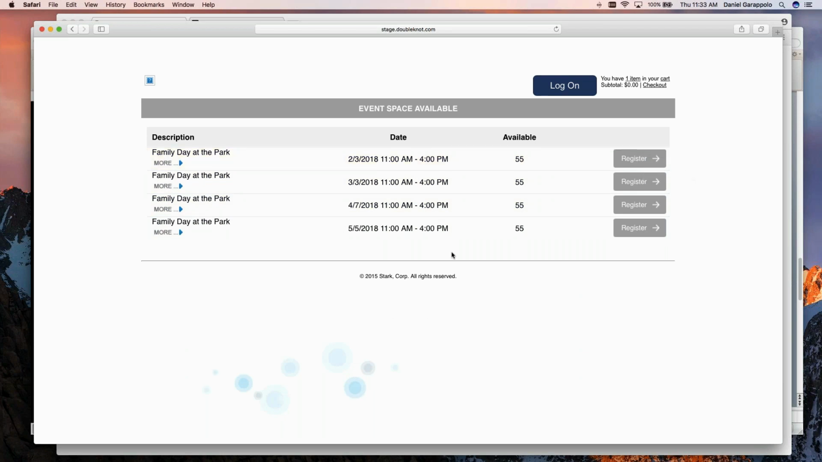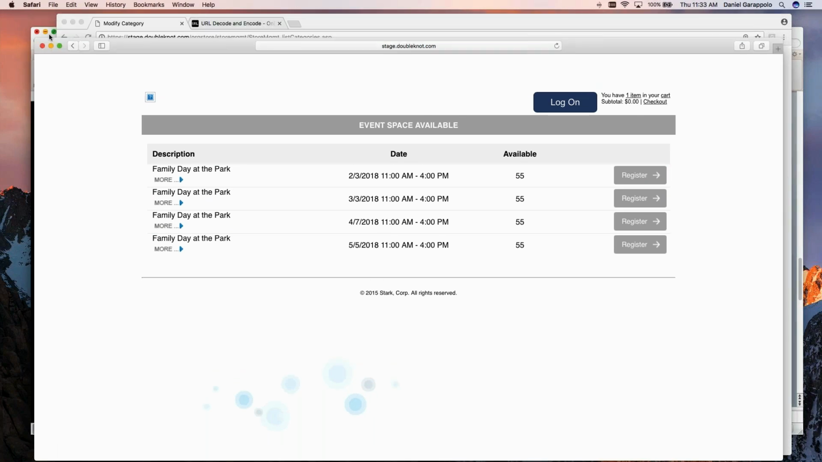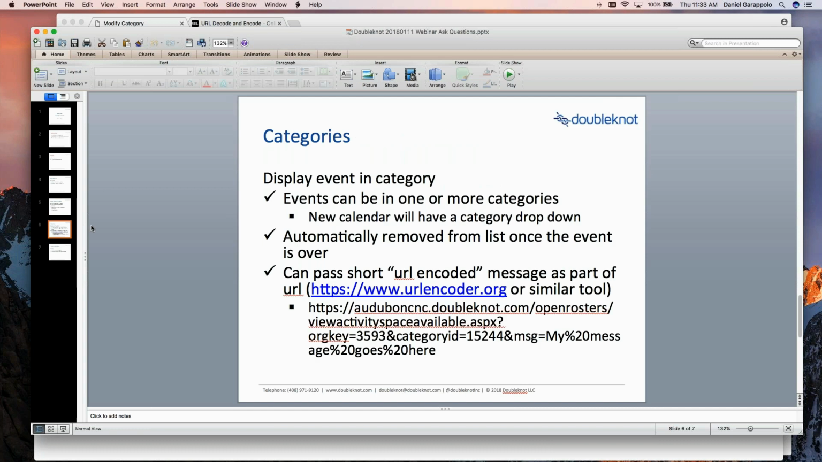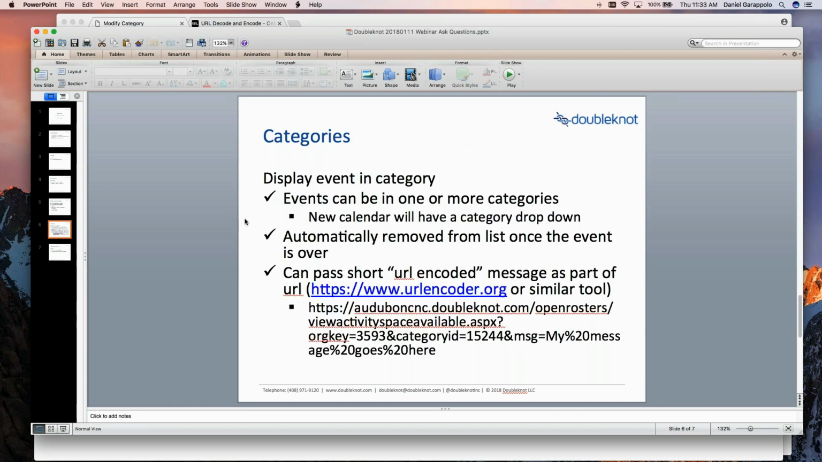Now, a lot of people ask, how can I add information to this page? One option you do have is encoding the URL to add a message on this page. If you want to, you can use a URL encoder and put a message on the event categories page. So let's take a look at that. In the actual categories URL, you can pass in an encoded message.